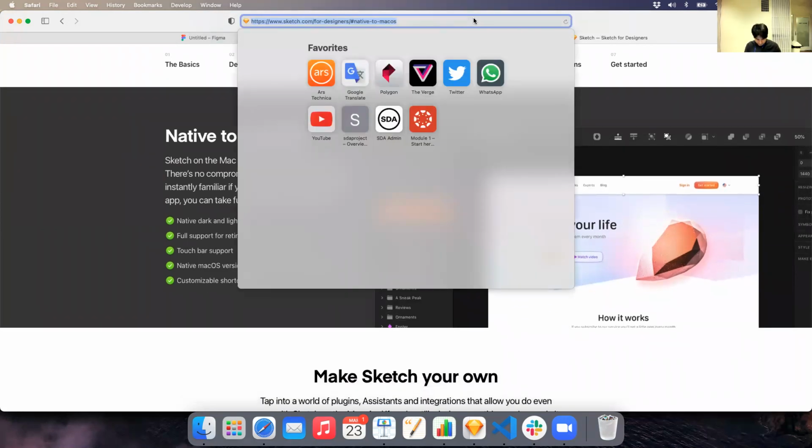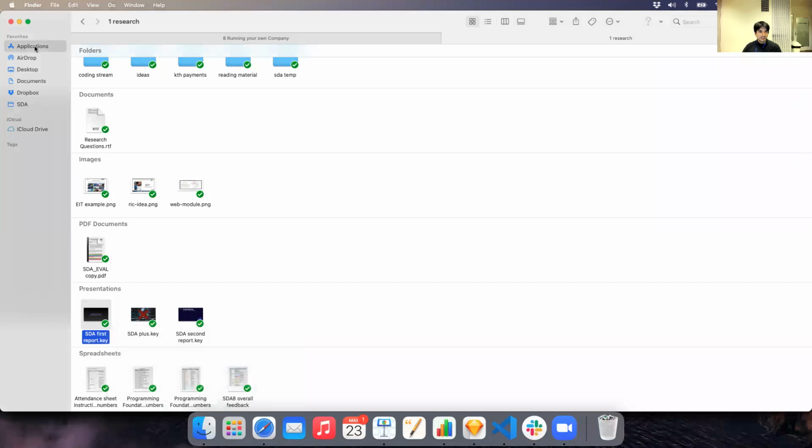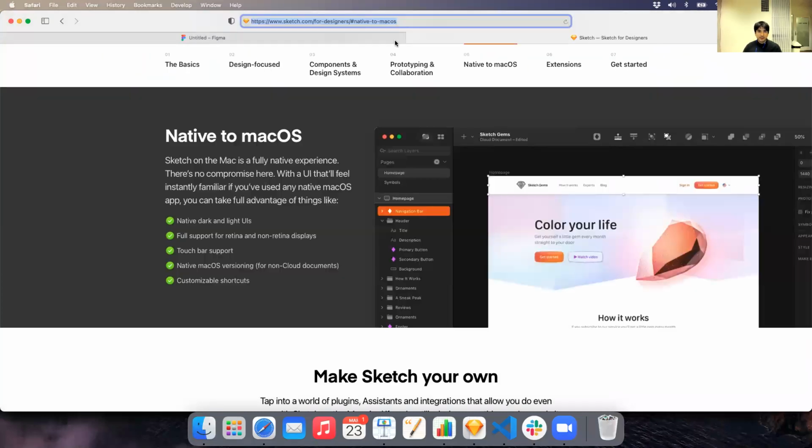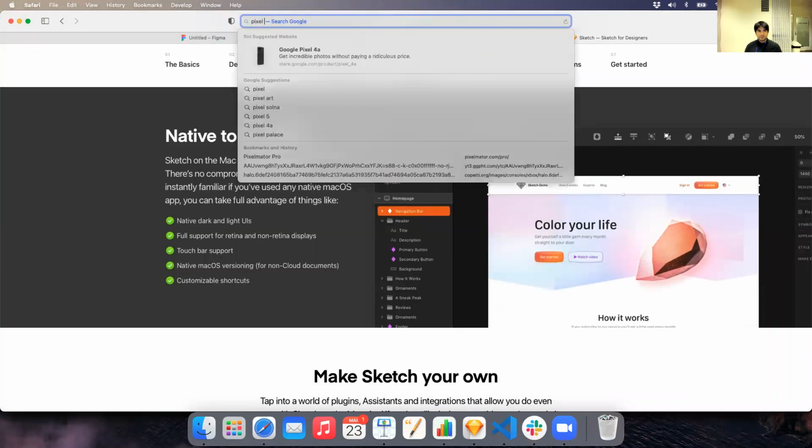You can ask questions while I speak. What is this cool tool called? Oh, I have it installed as a trial. It's called Pixelmator Pro.